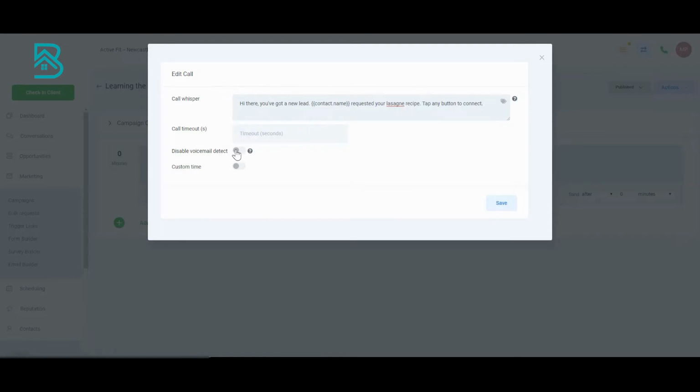Now, the disable voicemail detect setting, basically what this is, is that your automation platform here has the capability to detect whether or not a real person answers the phone, right? And the way this was built is that if it's not a real person and it's a voice message or something like that, it just will drop out and it won't connect for you. So you'll only ever get through to people who are actually there on the phone.